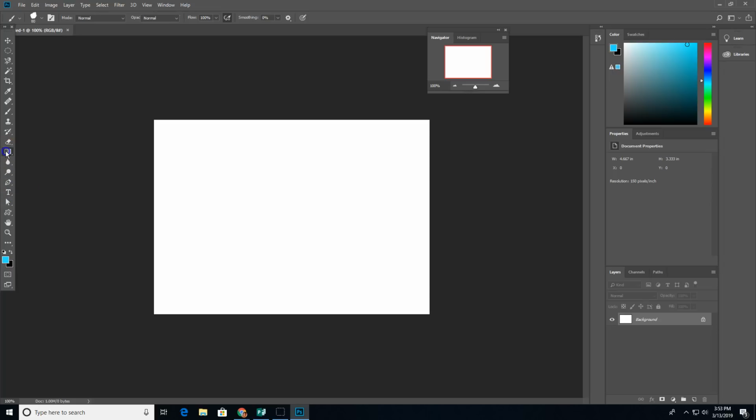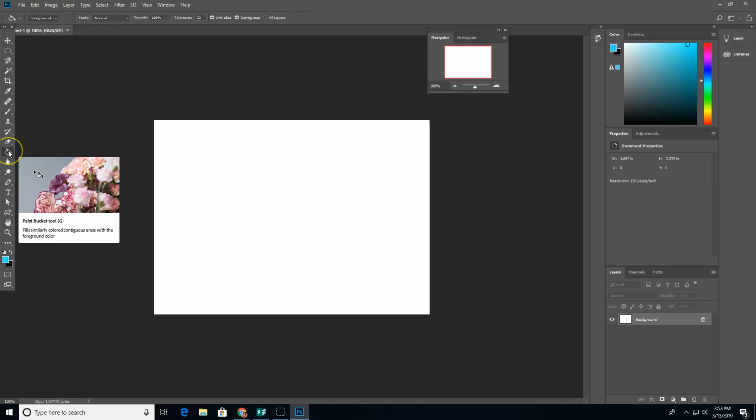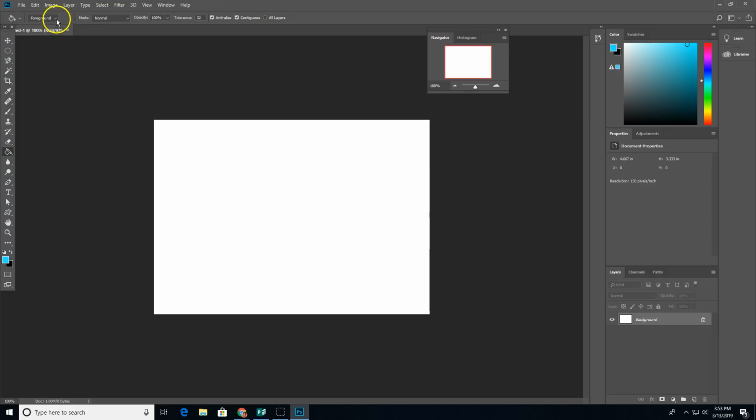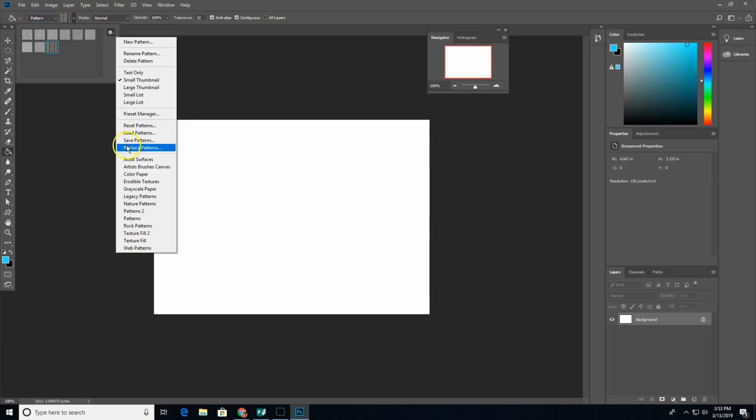Over here underneath the gradient tool, which if you can't find, just press the letter G, is a paint bucket tool. We did use this before to fill in with a pattern, so you should be familiar with the process here. You click on the drop down and choose pattern. In the past, we've chosen the built-in patterns that come with it. There's a variety of categories here. However, you can also load patterns. Or for that matter, you can create your own pattern and then use your own pattern.